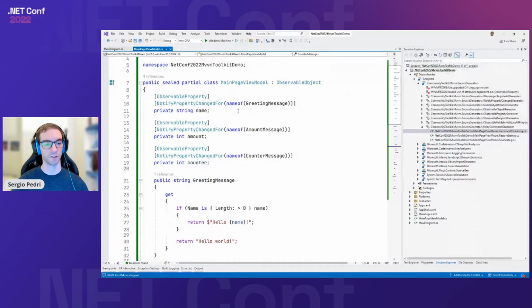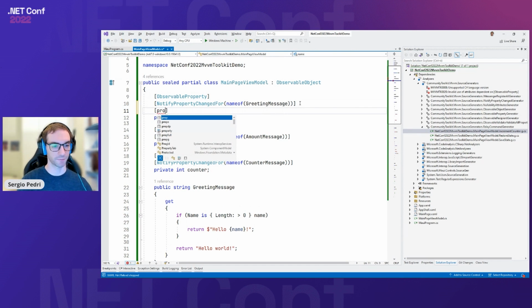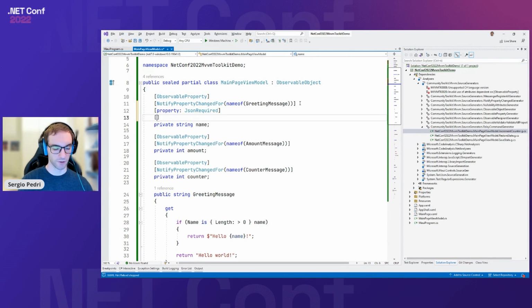Now, the next thing I want to do is I want to also implement JSON serialization for this model. So let's start from these properties. So let's say I also want to customize how the JSON serialization works here. So maybe for this name field, I want to make the property required, and I also want to call it username. So let me just do property, and then I will add a JSON required attribute. And then I can also add a property, and we said we want to call this username instead. So I will add JSON property name, and I will call this username.